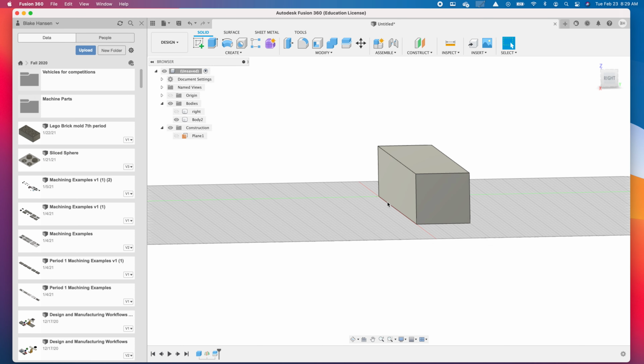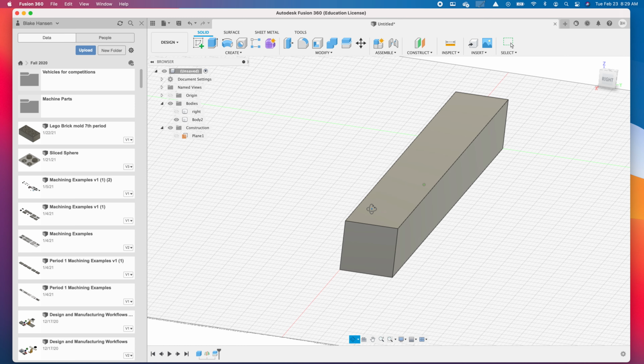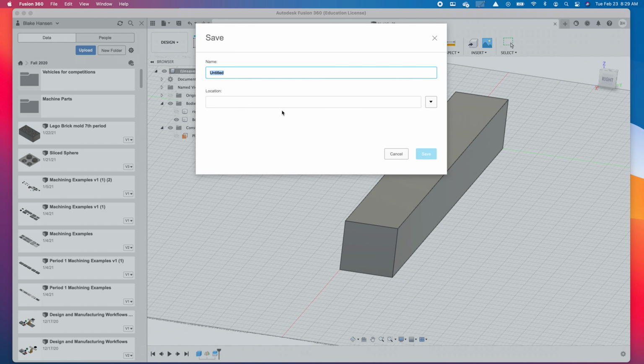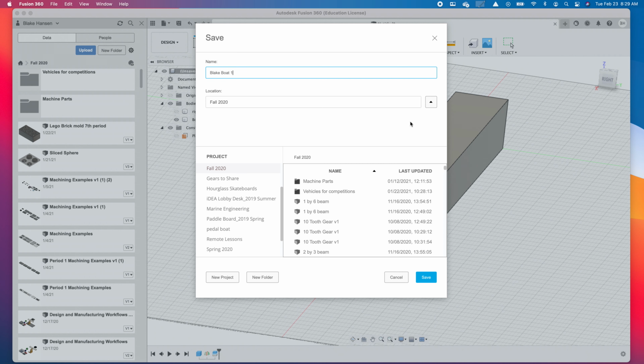All right, I'm going to carve this using a plane. First, I've got to save it to my single user storage, my personal storage, as Blake Boat 1. Your name, boat one. And I'm going to save this to new project, spring 2020, spring 2021.